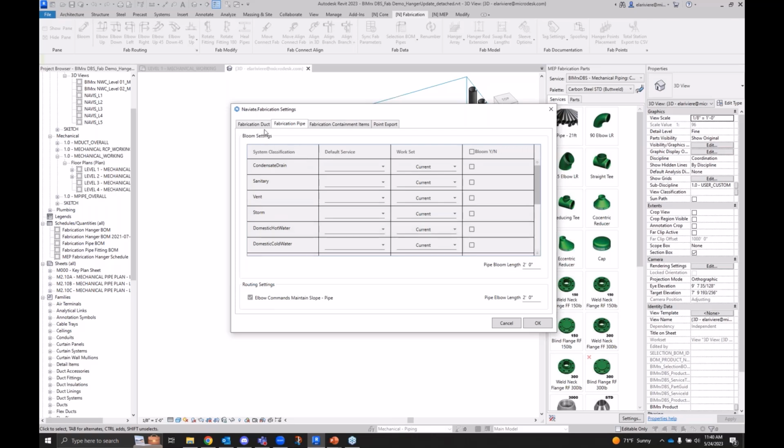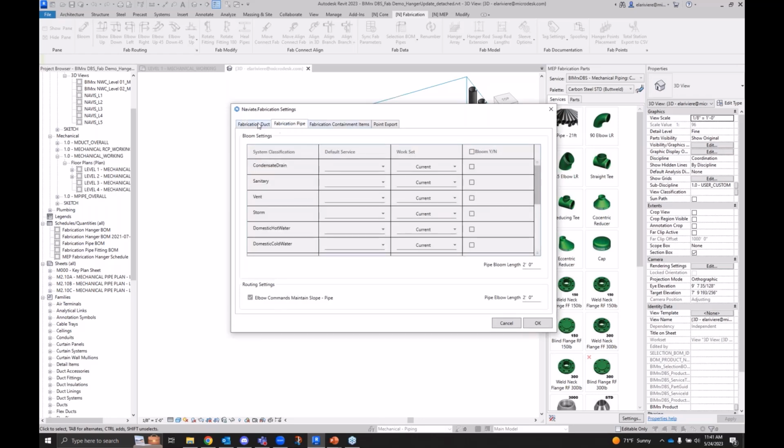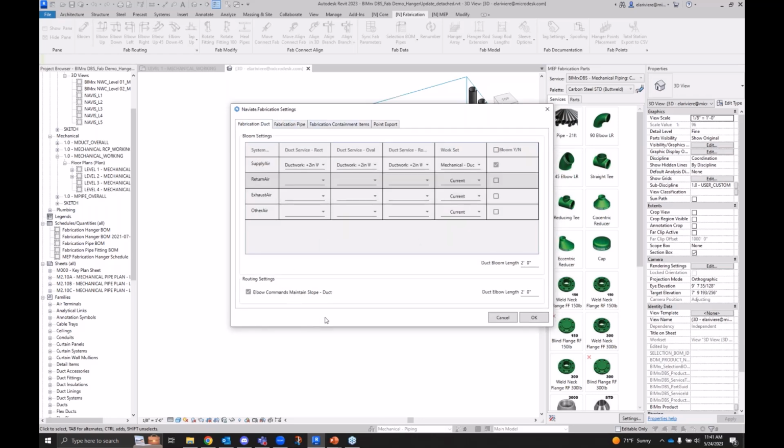So bloom has a whole bunch of expanded commands. And just to point it out, for anyone that's used to the old settings here, all the old settings are still maintained. You can still choose your pipe bloom length. You can still choose your pipe elbow length. And you can still choose whether or not your elbow commands maintain slope. We have allowed you, though, to go ahead and specify that maintain slope for each different system type rather than having it be universal. So bloom has brought in this giant set of settings so you can do really specific mapping as well.